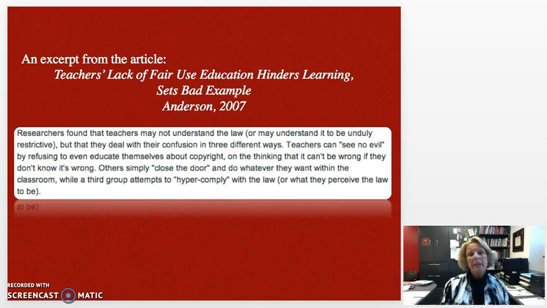So here's an excerpt from an article on the internet that's posted, and you can go ahead and search for the title of this article, and you could read the whole thing. It's not very long, but it's an interesting story about what one author found out about how teachers lack a very good understanding of how copyright works, therefore setting a bad example for those that they're in connection or in contact with.